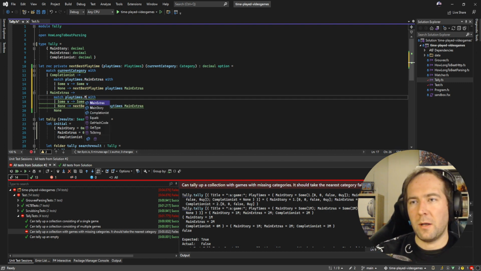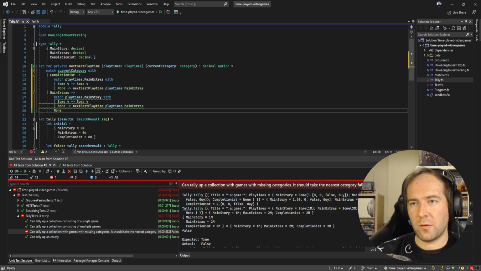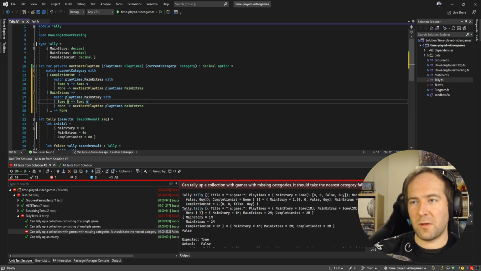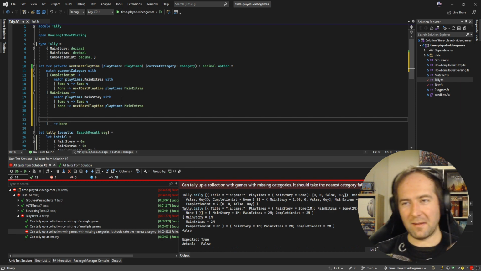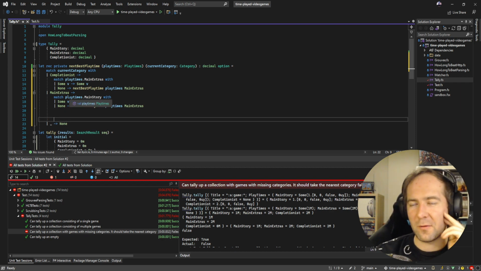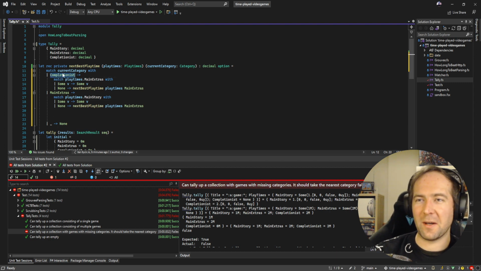So we look up main story, and if we find main story, I'm just first gonna have the compiler shut up. Okay, so this is something we have not fixed yet. I don't like being in thinking and being in a non-compiling state. So okay, now everything is compiling. Let's take a look again.